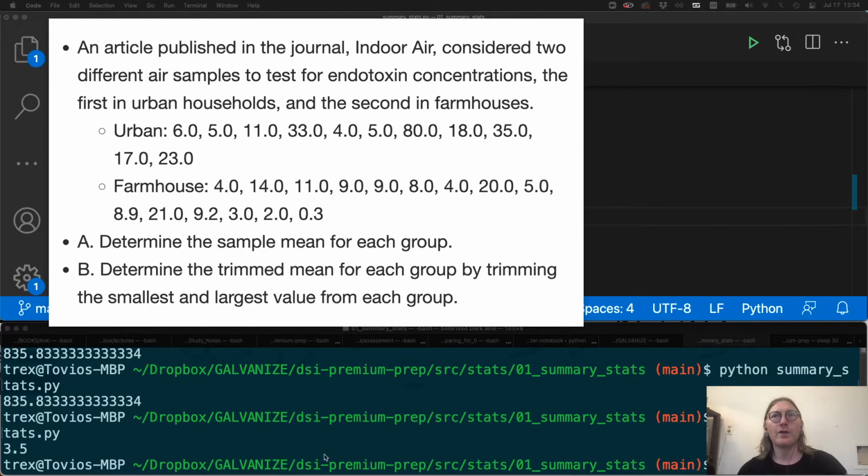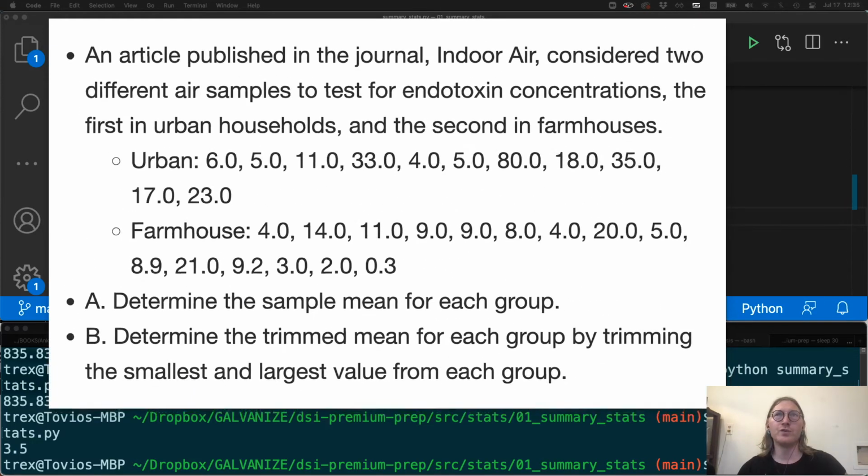Okay, so there's a journal article published in Indoor Air where we consider two different sets of air samples, urban samples and farmhouse samples, or rural samples, I'm assuming. So you're going to give the mean for each group, the mean of urban and the mean of farmhouse, and then the trimmed mean for urban and the trimmed mean for farmhouse. If you know how to do this, I want you to make a nice looking message using an F string for your print statements. If you don't know how to do that, I'm going to show you. Once you get the hang of it, it's really easy, and it makes your output look a little bit nicer.